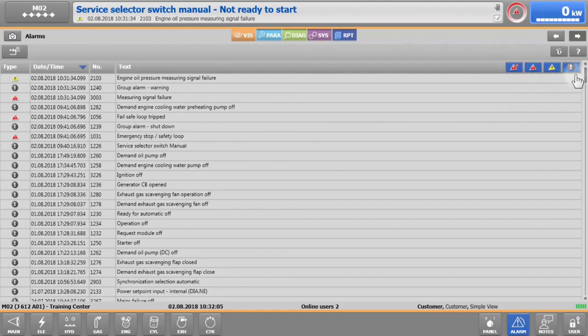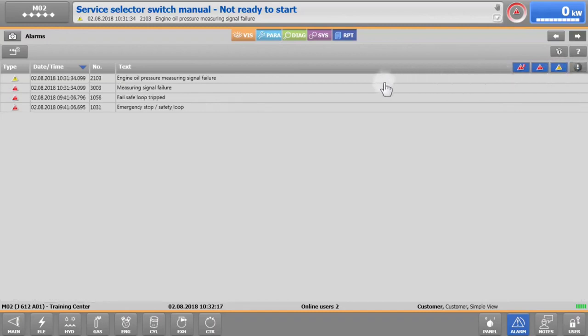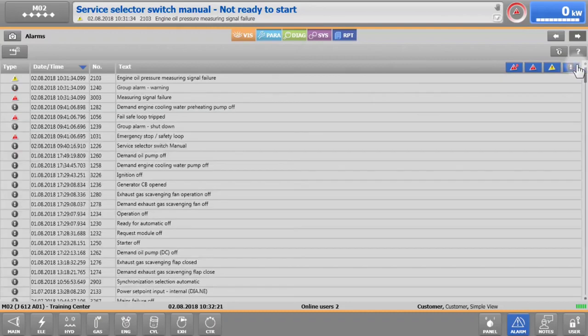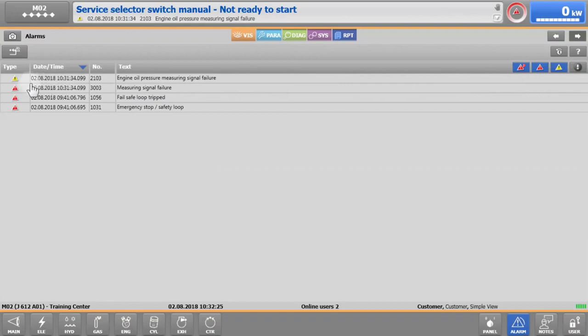These buttons here allow you to filter and hide alarms, warnings, or operator messages. This can be really useful if there is too much text displayed on the screen, allowing you to focus on what is really important. If the engine has tripped, the cause of the shutdown must be identified and resolved before the engine is restarted.